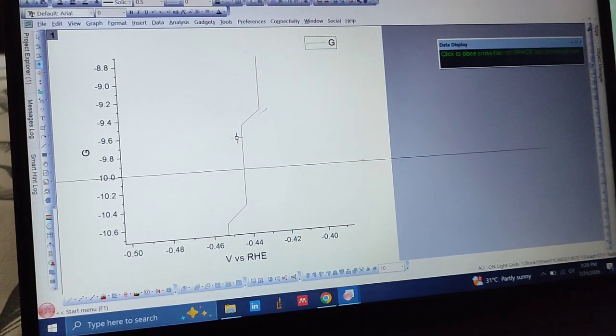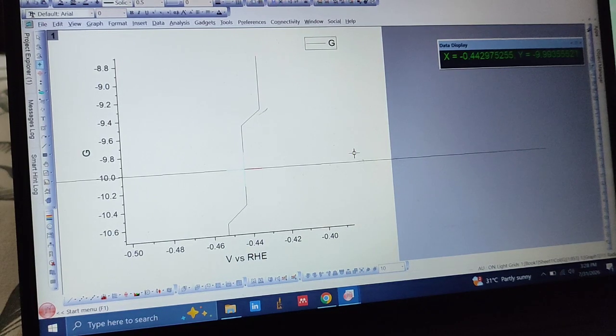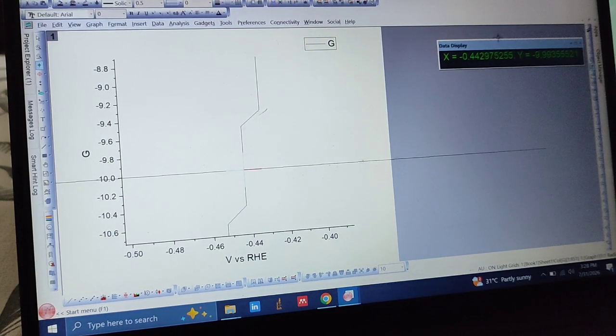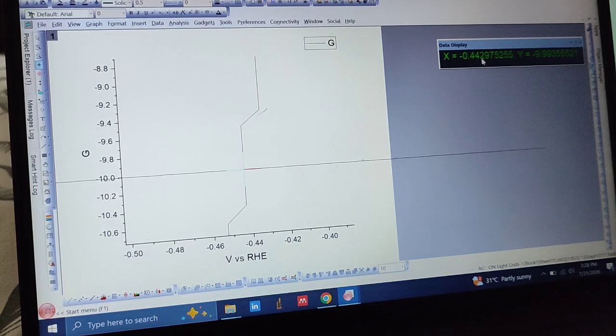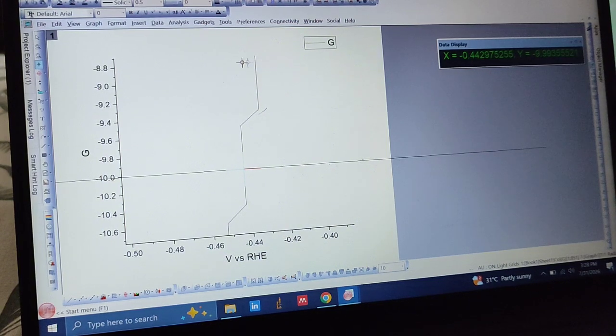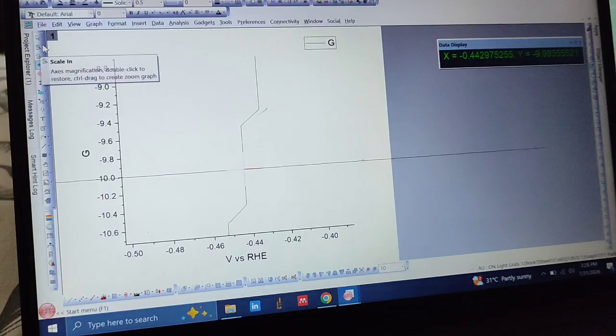After all the adjustments, select the screen reader and measure the overpotential. As you can see, the overpotential is approximately minus 0.442 volt, which is 442 millivolt. That is the potential before the IR correction. Now we will see the potential after IR correction.